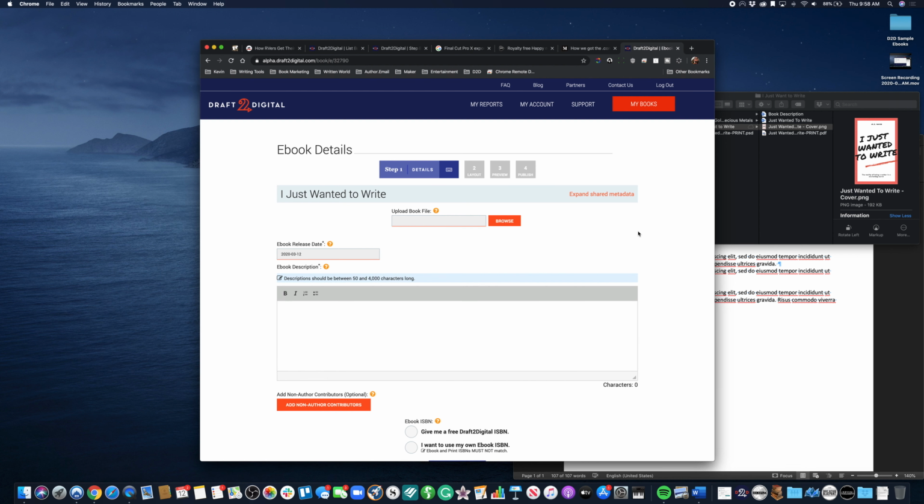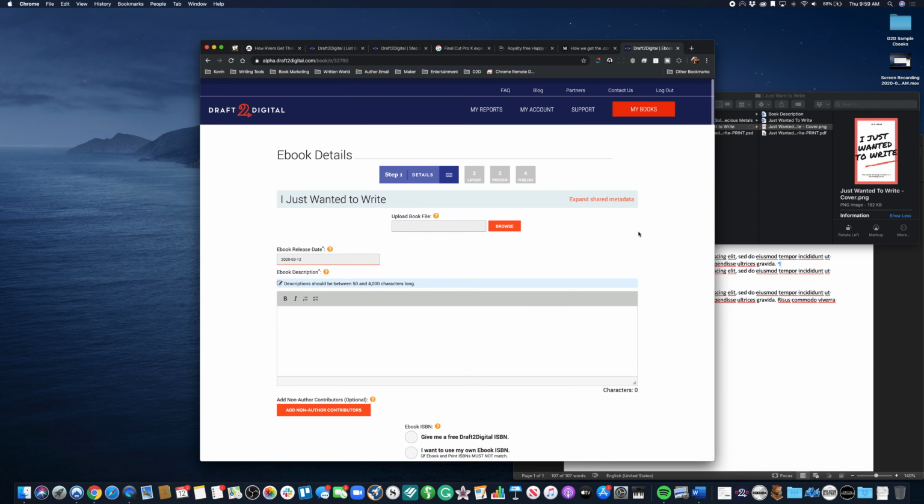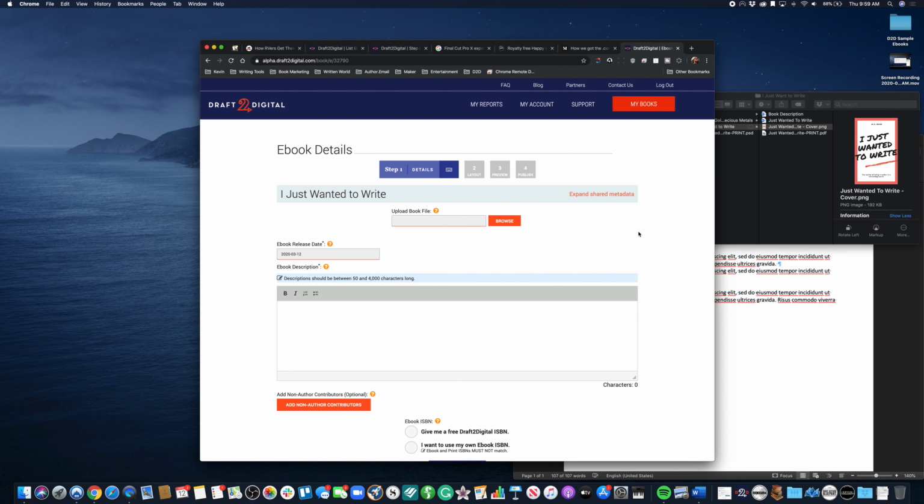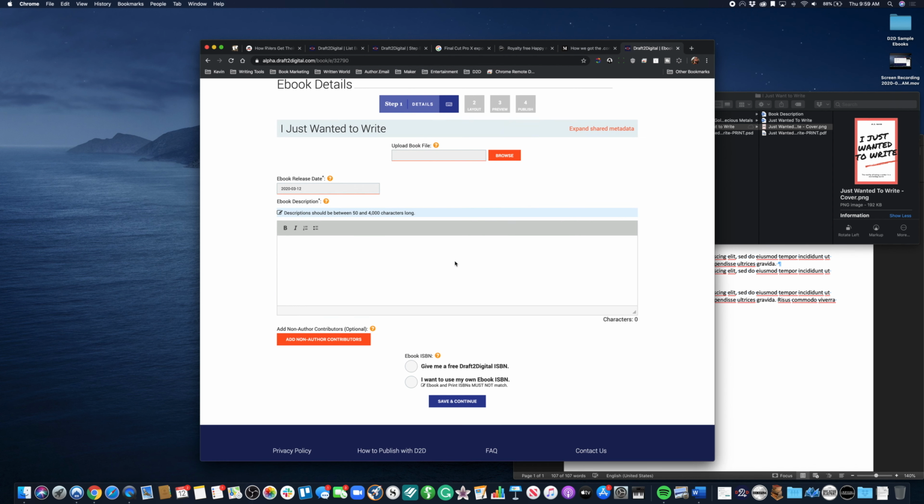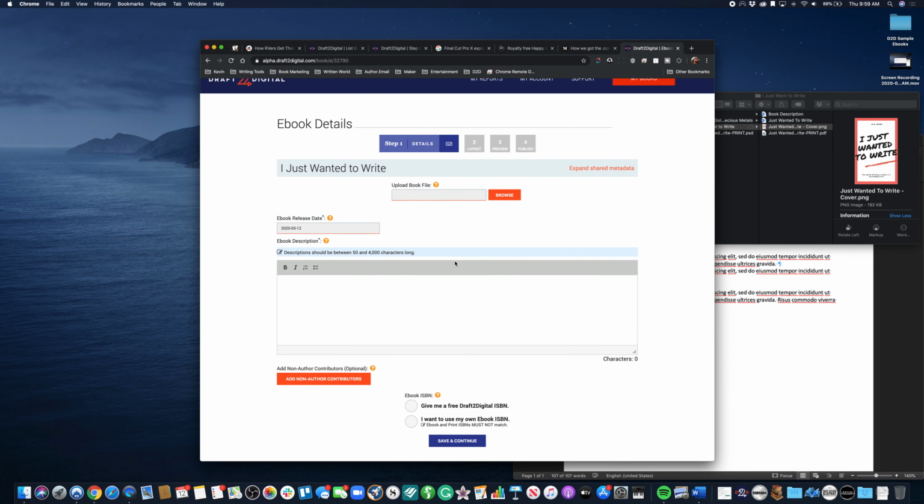And now we're in the Ebook Details page. This is a little different from what you may have seen in the past. This second step has changed just slightly. From this point, I'll go through these little hover states so you can see what they say, and that will help a great deal. But just a quick overview of this page.